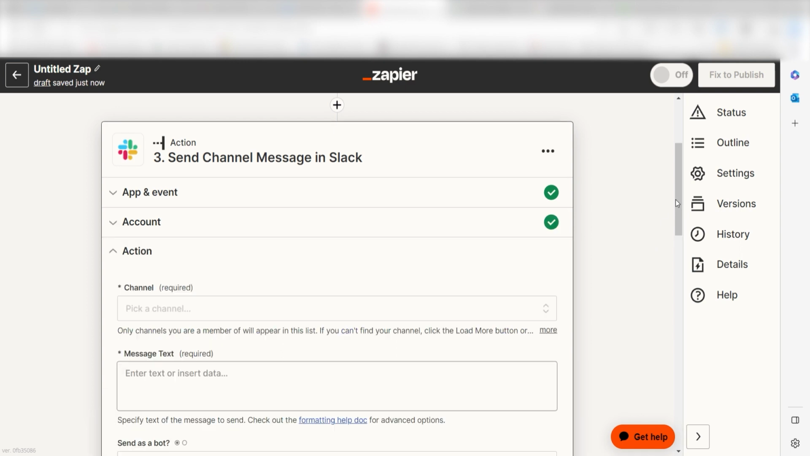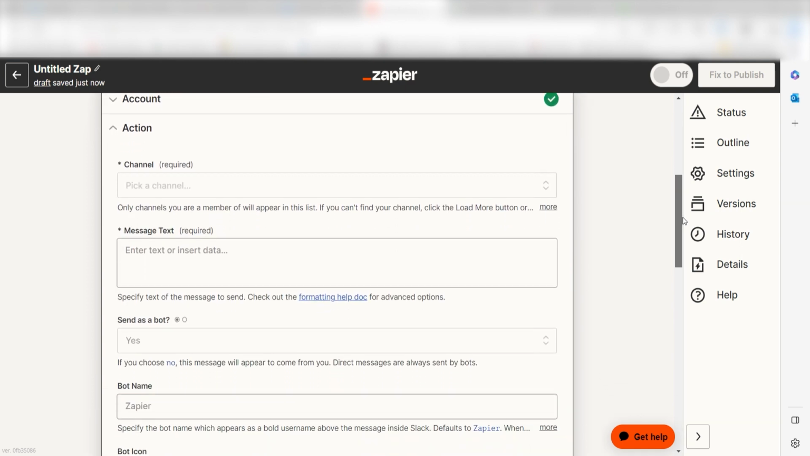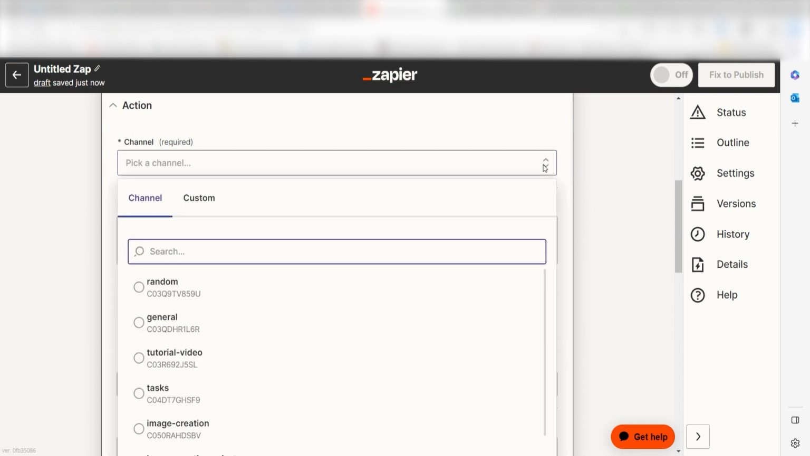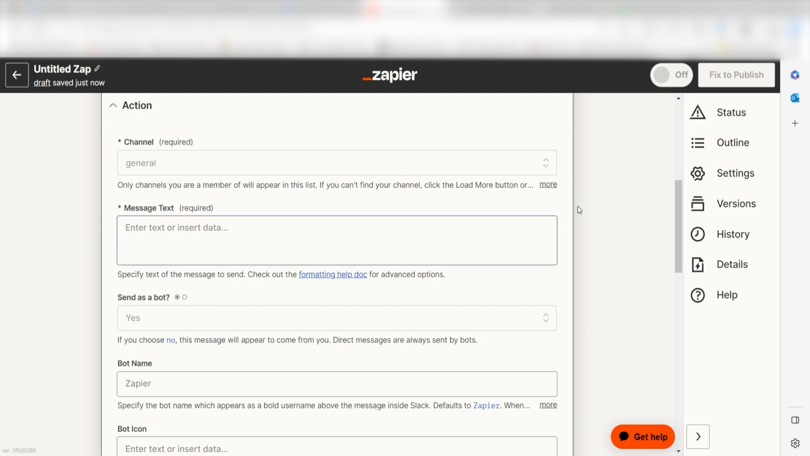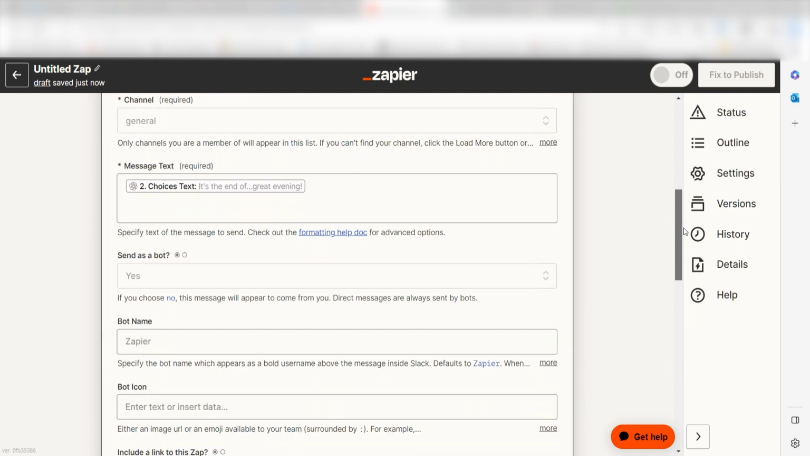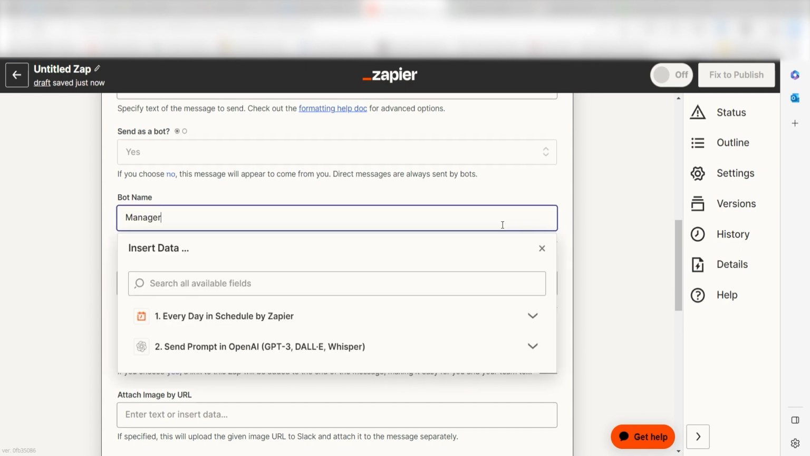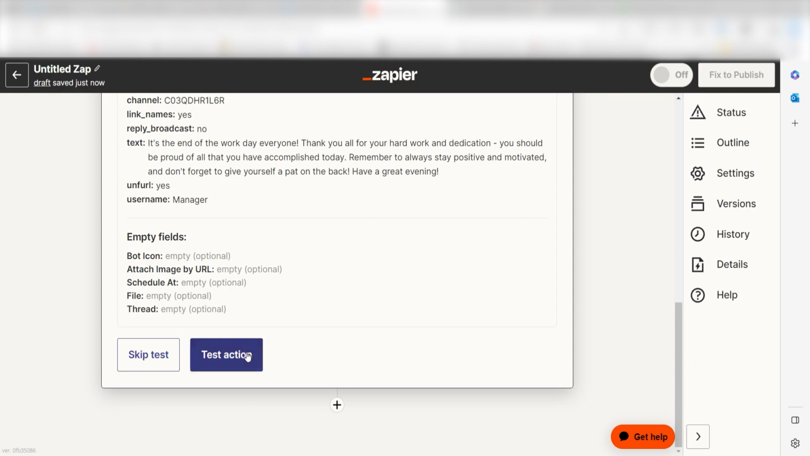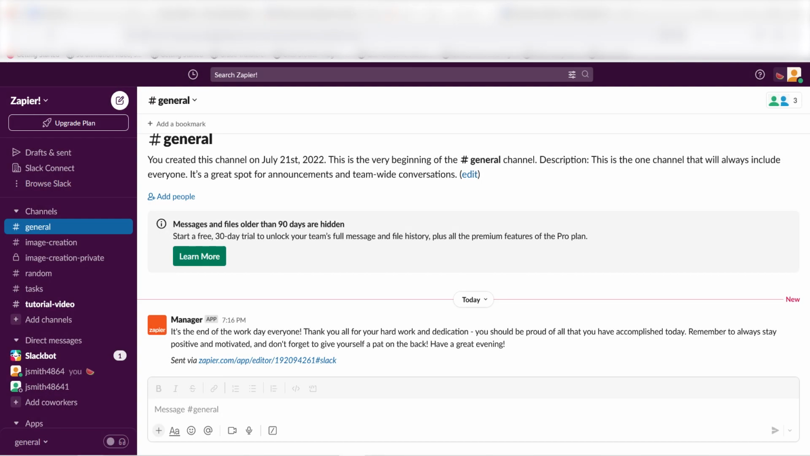Click Continue and we can start to assign our trigger app's data into the action app's fields. First, select the channel you'd like to use your Zap on. I'm going to click General. Next, under Message Text, I'll select Choices Text on the drop-down menu and I'll name my bot Manager. And then I'll click Continue. Click Test Action and I should be all set. Yep, there it is. This is ready to turn on.